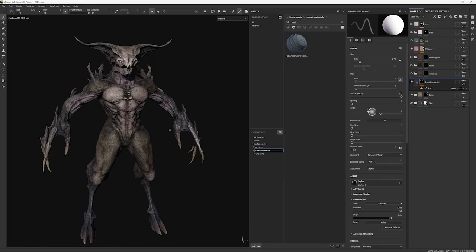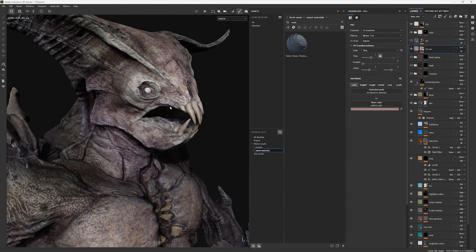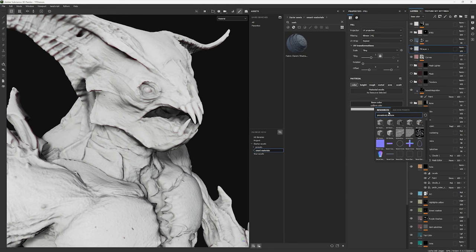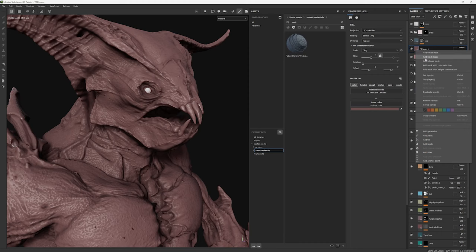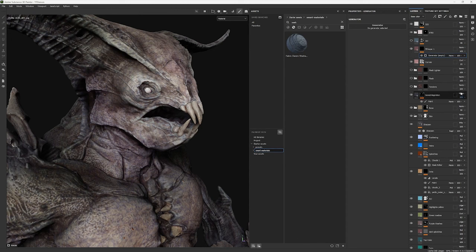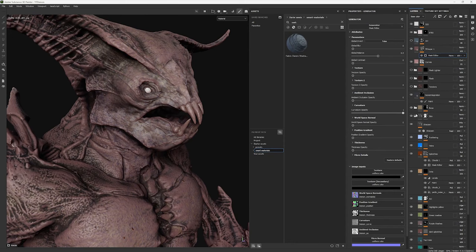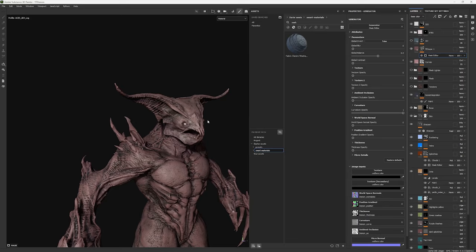Right, so I want a bit more accents on the face. So I'm going to add another fill layer. Color. Probably some dark red. Add a black mask. Generator, why not? Mask editor. Curvature. Not going to invert it this time. It's what I want, but not as strong, obviously. Let's tune it a bit.